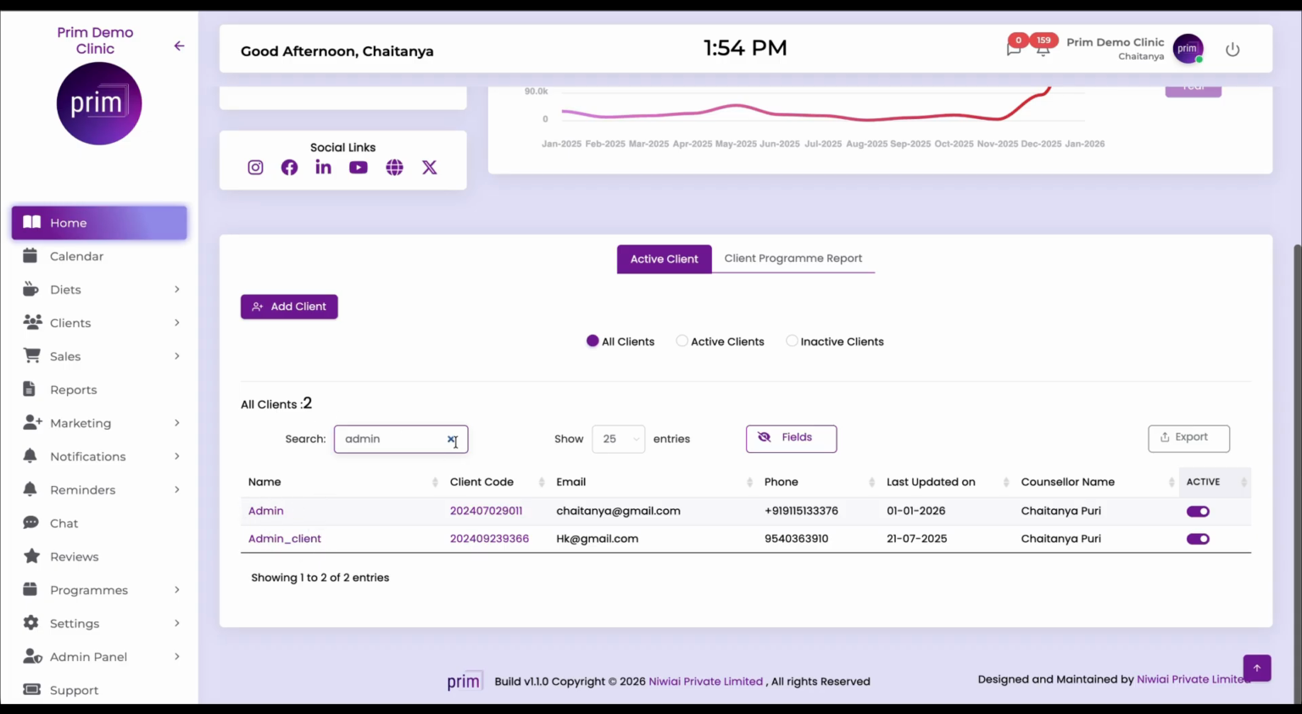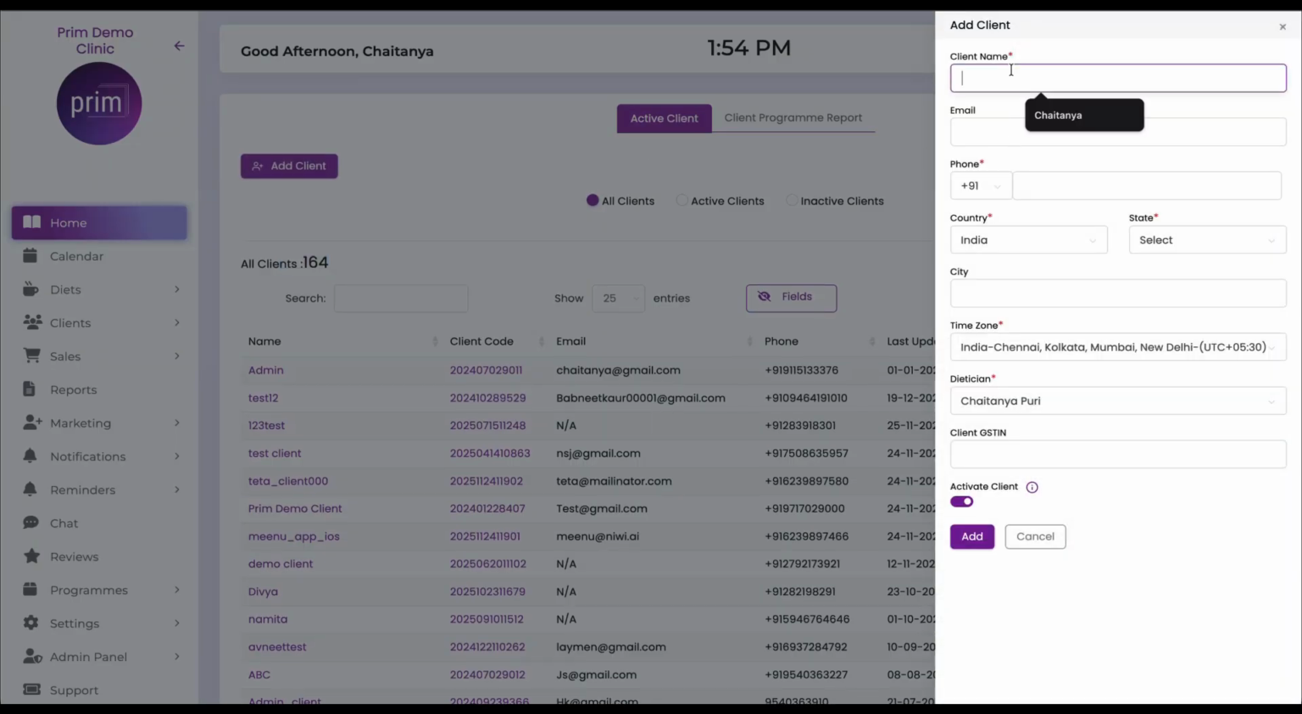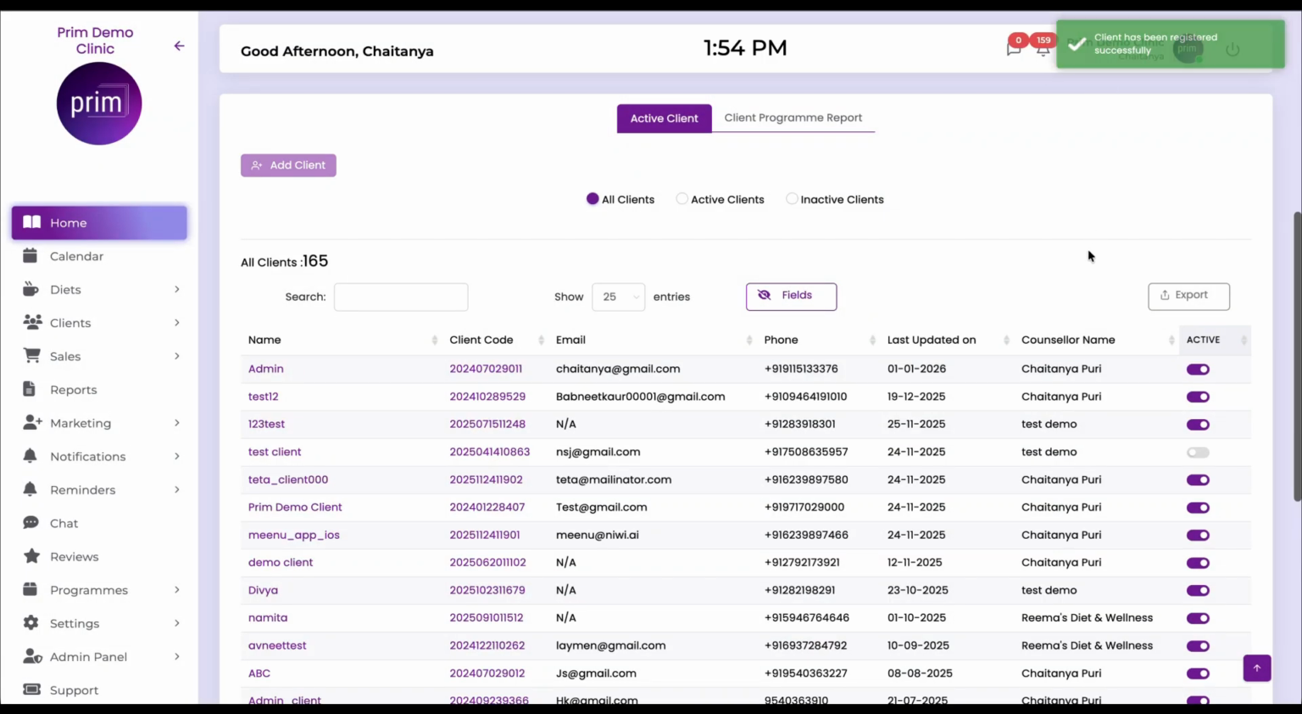It'll also give you a count of the total number of clients that you've added, and you can quickly add a new client right from here itself. All you're going to do is choose their name, add their phone number, choose the state, and click on add. A new client is simply added. That's simple to add a new client there.